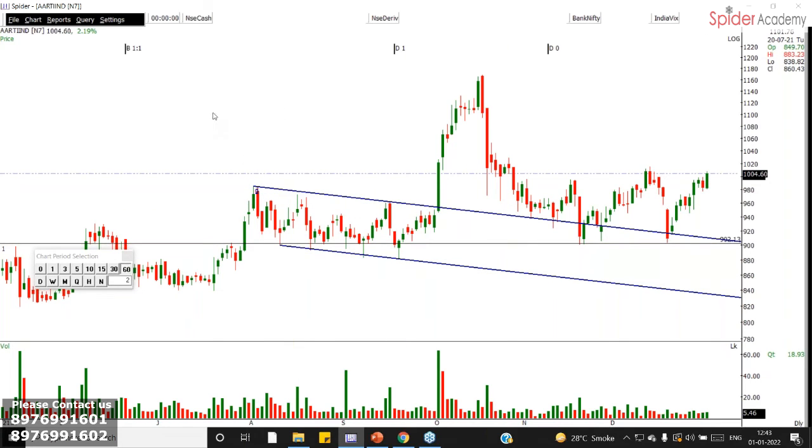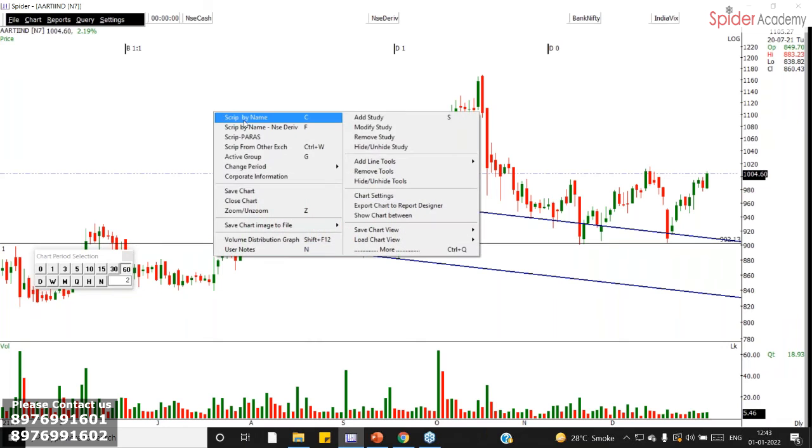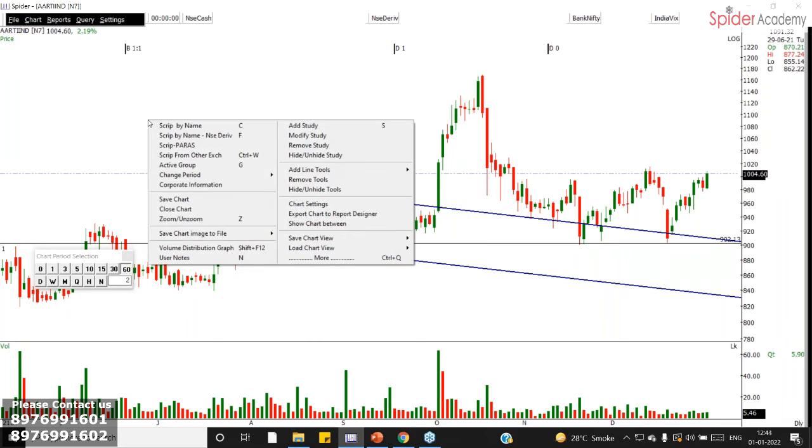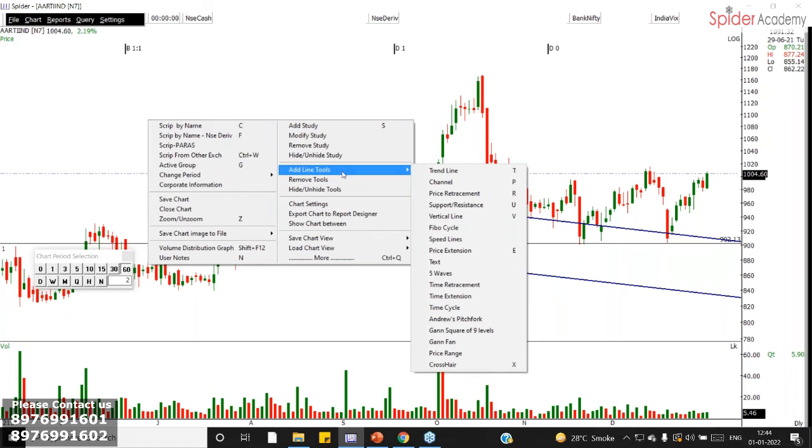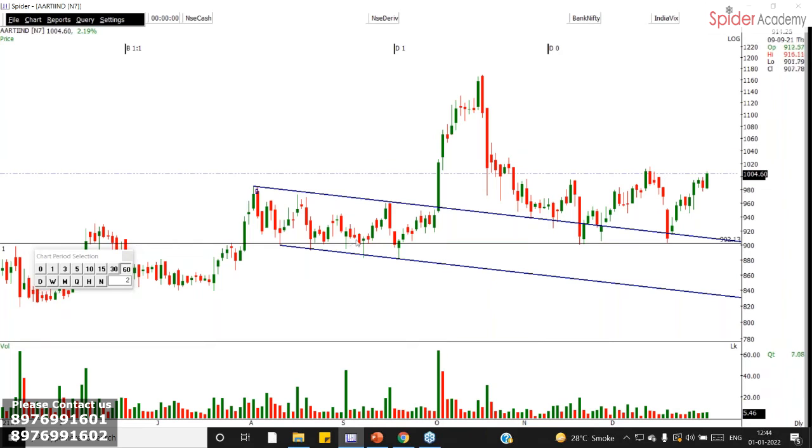Another simple tool you can see, if you right click on the chart, okay, we have the option add line tools. So all the tools are available here. Okay, trend line, channel, retracement, support, resistance, vertical line, Fibo cycle, everything is available here. Okay, so let's come back to the channel.